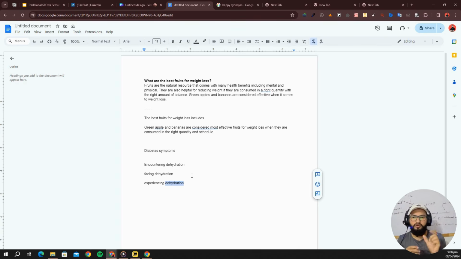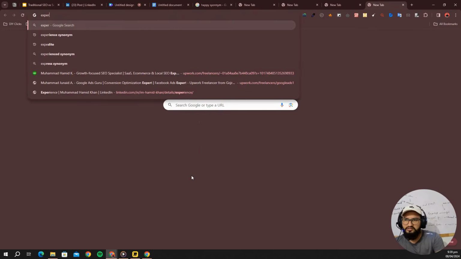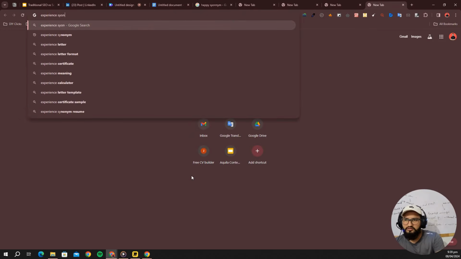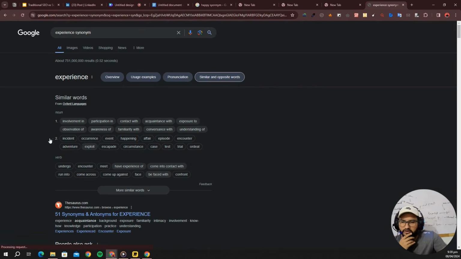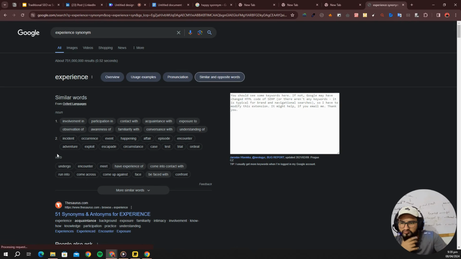And if a user is searching for five verbs with one noun, you actually optimize for all verbs. Maybe not everyone searching on Google is searching for dehydration with experiencing. Someone might be searching for a synonym of experiencing. Maybe someone is searching for occurrence of dehydration, just giving an example. Maybe someone is searching for undergo.